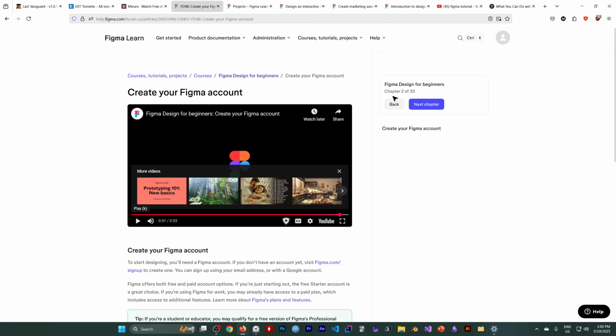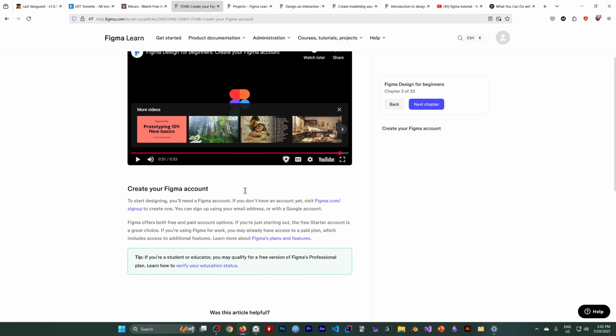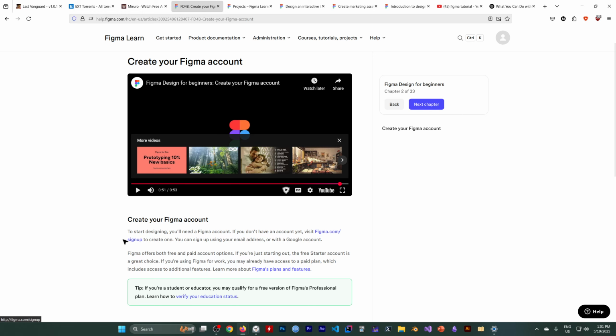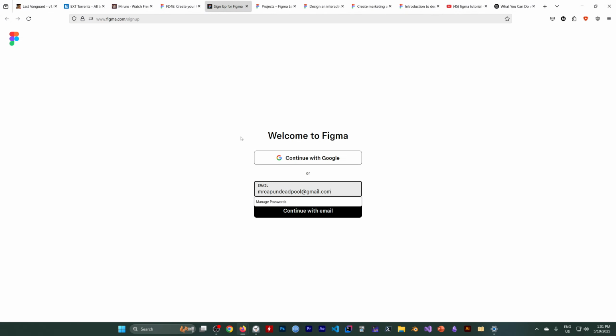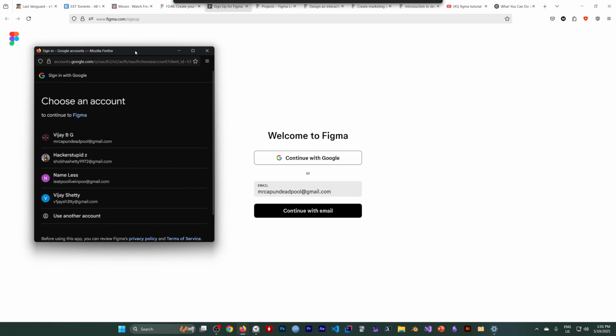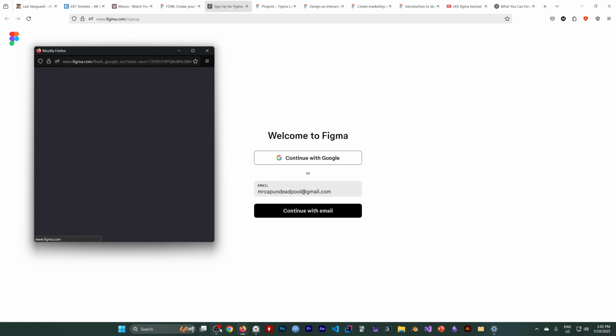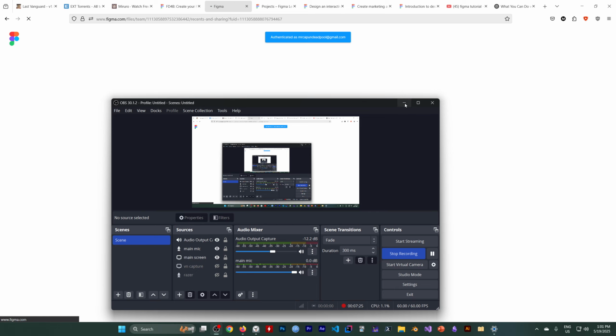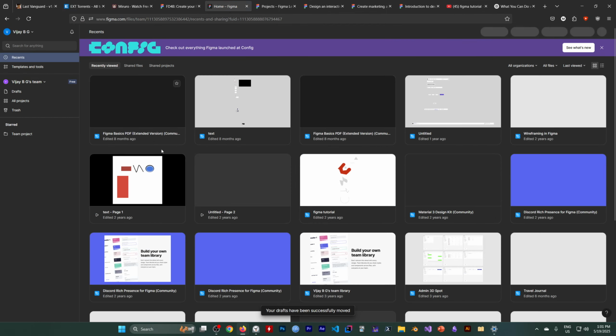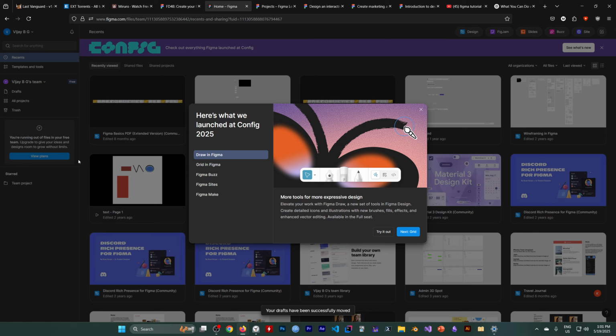All right, so they got 33 chapters, and we are on chapter 2. To create a Figma account, we need to go to the sign up page, click on it, and it will take you to this screen. Continue with Google, or else I already have an account. All right, so this is the screen. When we log in, we got this.